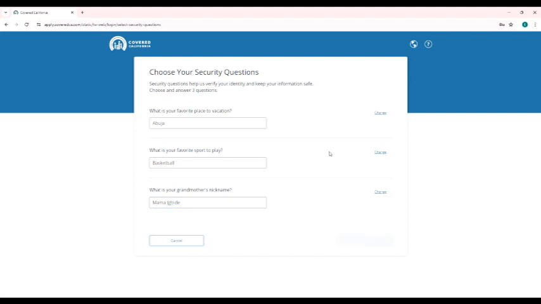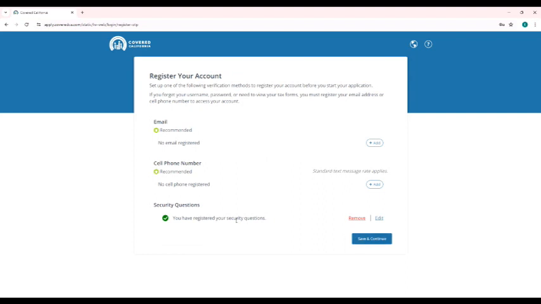Okay, so next. That's good. You've registered all your security questions. So you need to select one of these 3 options to register your account. So save and continue.